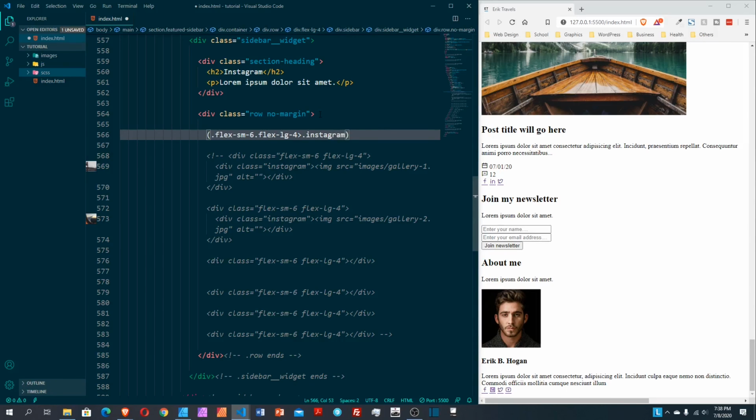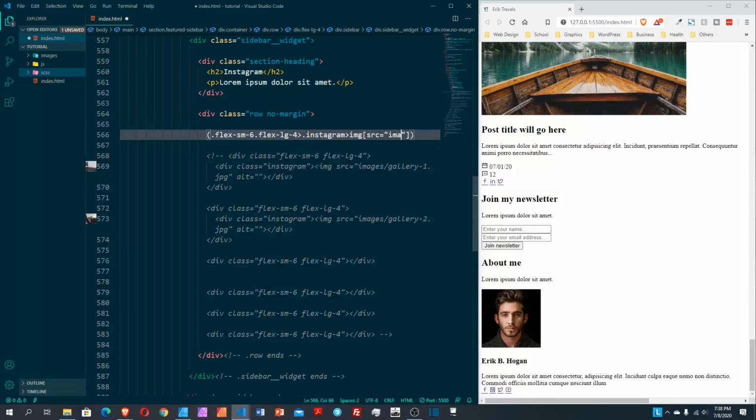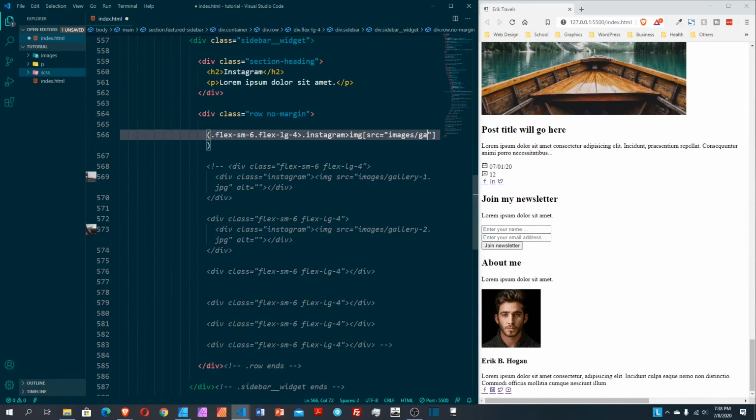And inside the Instagram we have an image, and I want to put the source attribute right here, so I put src, the equals sign, and I put my value: the images folder, or the gallery, and that will have 1 all the way to 6. That's how I name them.